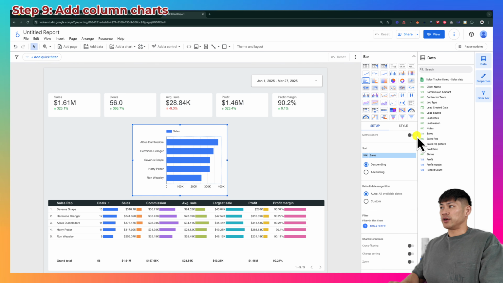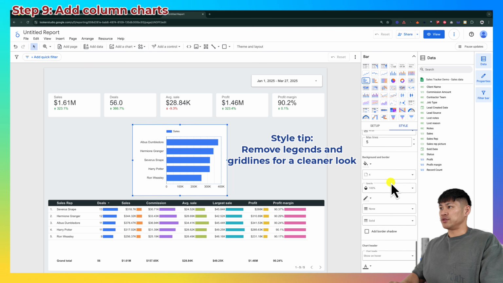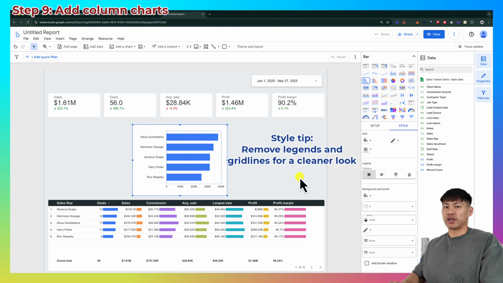Now for this one here, I have a couple things I like to do. I like to get rid of the legend, because we're going to be adding titles to all of this too, okay? And then I'll probably also get rid of these grid lines just because I don't like the way it looks.